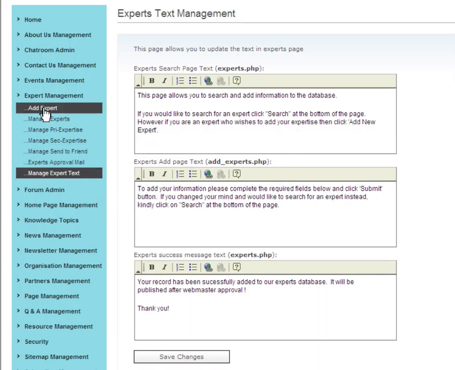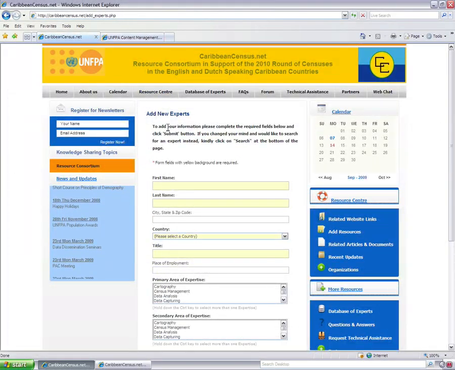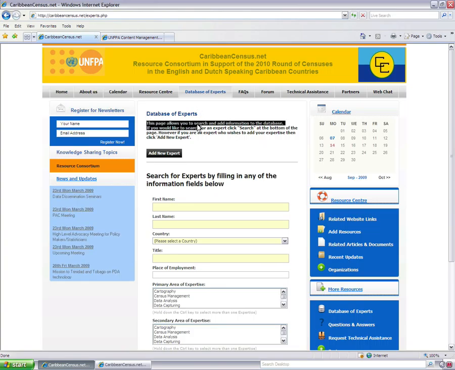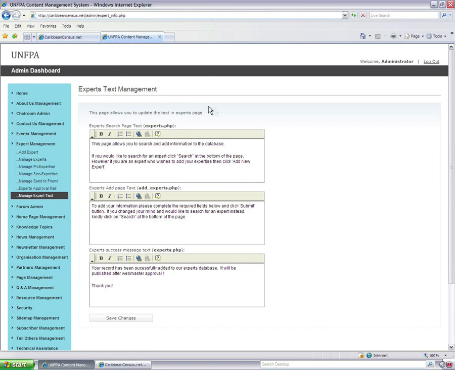All right. So to recap, you can add experts. You can manage the experts that you may have in your system, including changing them from pending to approved. You can add, delete, or edit primary and secondary areas of expertise. You can edit the send to friend email. You can change the email that goes out to experts once they have been approved by the administrator. And you can also edit on the front end of the website the text that you find on various pages. Okay, like this. So that's the database of experts.